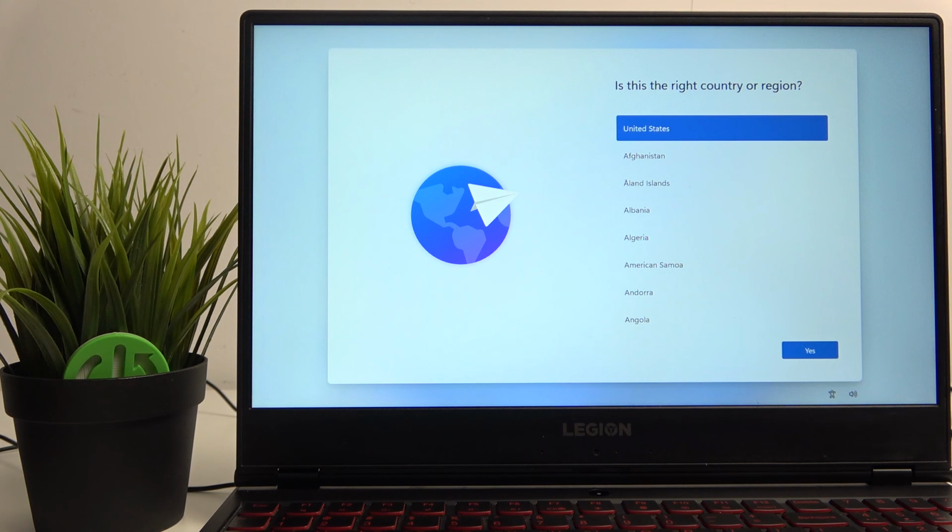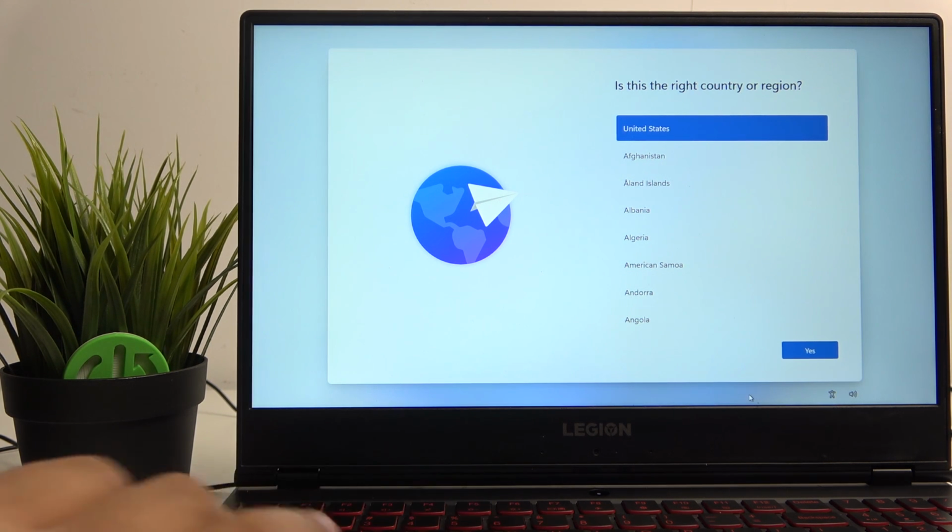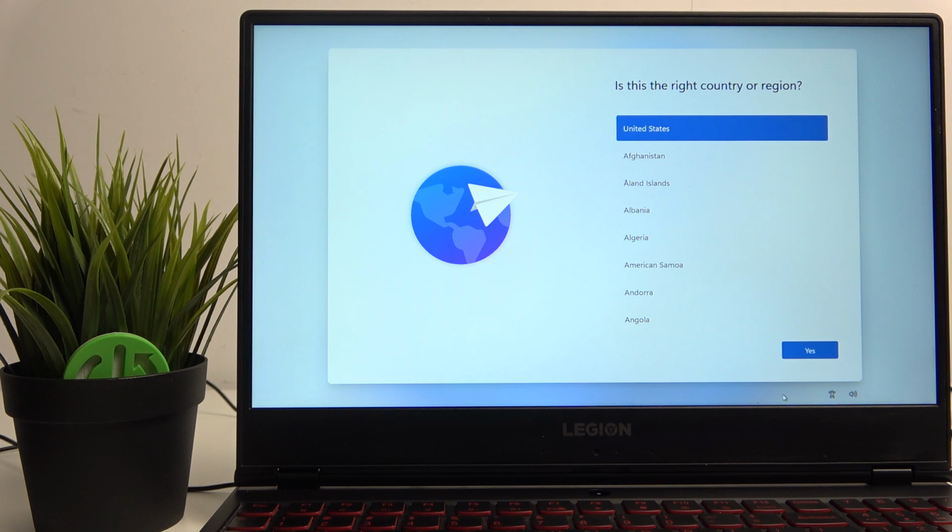Now we have to go through the setup, which you'll find in another video on the channel. As you can see, Set up your device using a screen reader. Turn on narrator by pressing Windows plus Control. For more accessibility features, press Windows plus U or select the accessibility icon.